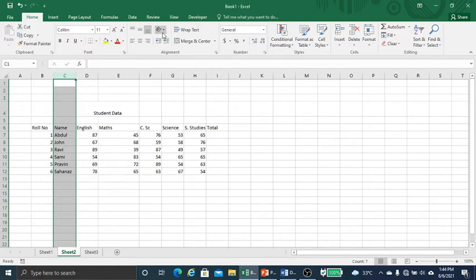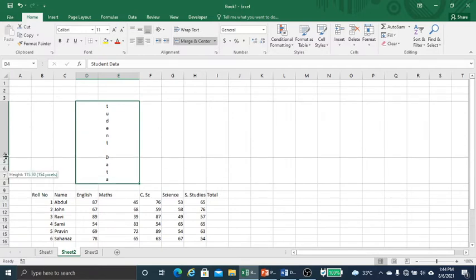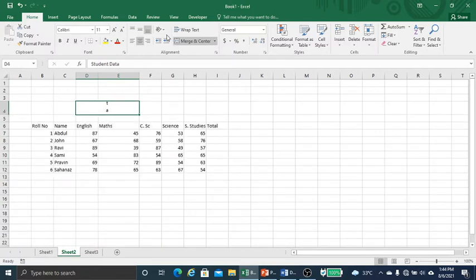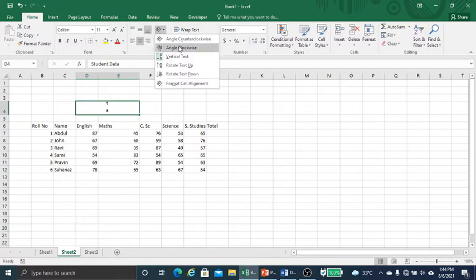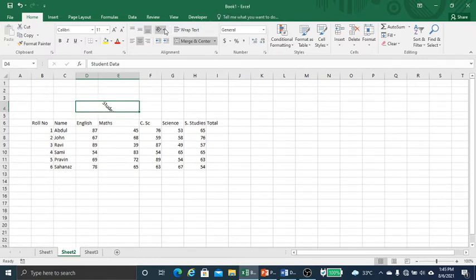We can also make it like this. Suppose I want to make a student data in this format, say vertical text. Actually it is vertical, so we cannot see it because we have to make this cell bigger. You can see student data has come. Let me show you another way, you can do angle clockwise also. You can see here student data. Like this we can do alignment. I am changing it back to the original one by using Ctrl Z.